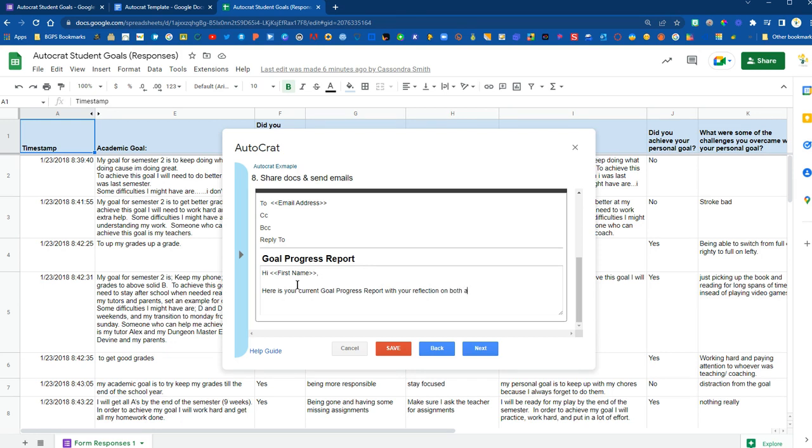You can also set a time trigger, so it would go out every 24 hours. So those are your options. And so we can type in our email here, again, choose how to share those docs, and this goes out automatically. You can either have it send according to email addresses in your spreadsheet, or you can type in specific email addresses that you would like to send it to every time. Once you have that typed in, you can click next and move on.